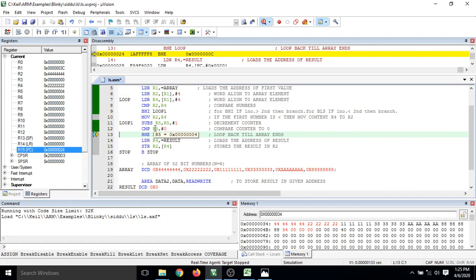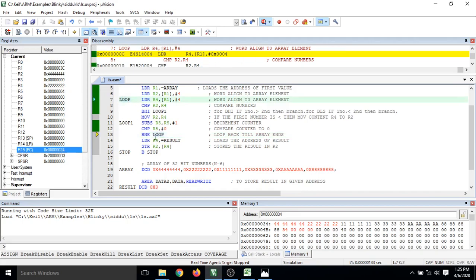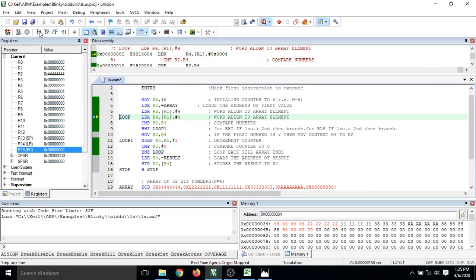So if R5 is not equal to 0, then I'm going to loop here, and that means the program counter will be loaded with the address of this instruction, of this label. So again I'll come back here. After the first two elements have been compared, since the first number is larger than the second element, I'm not going to do any exchange operation.